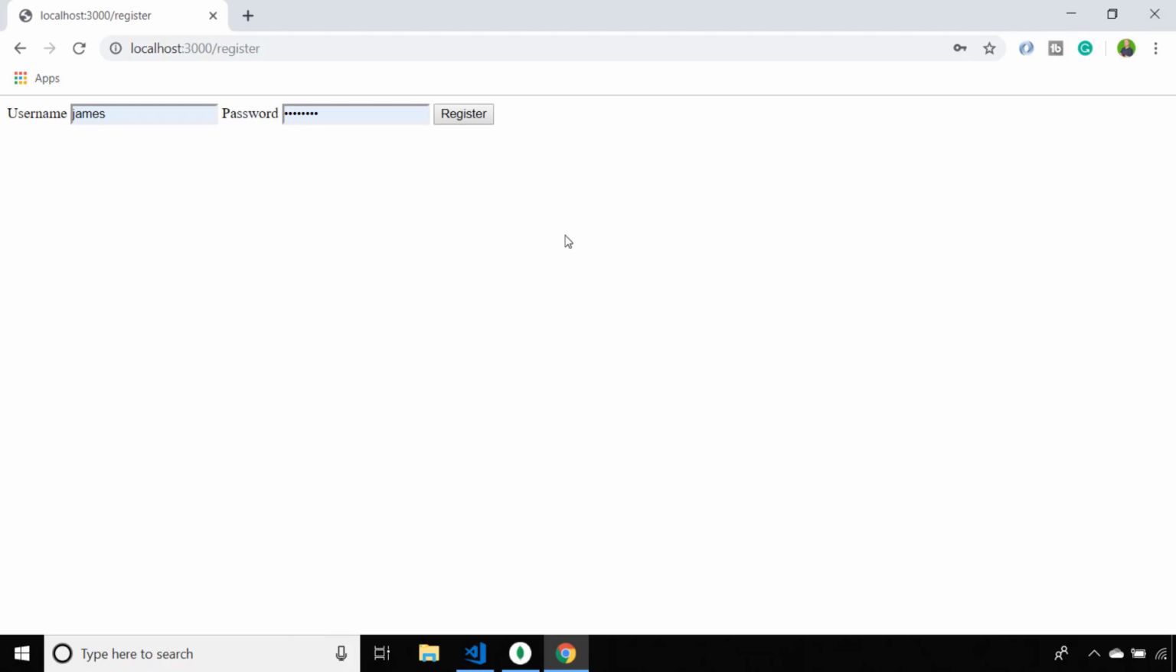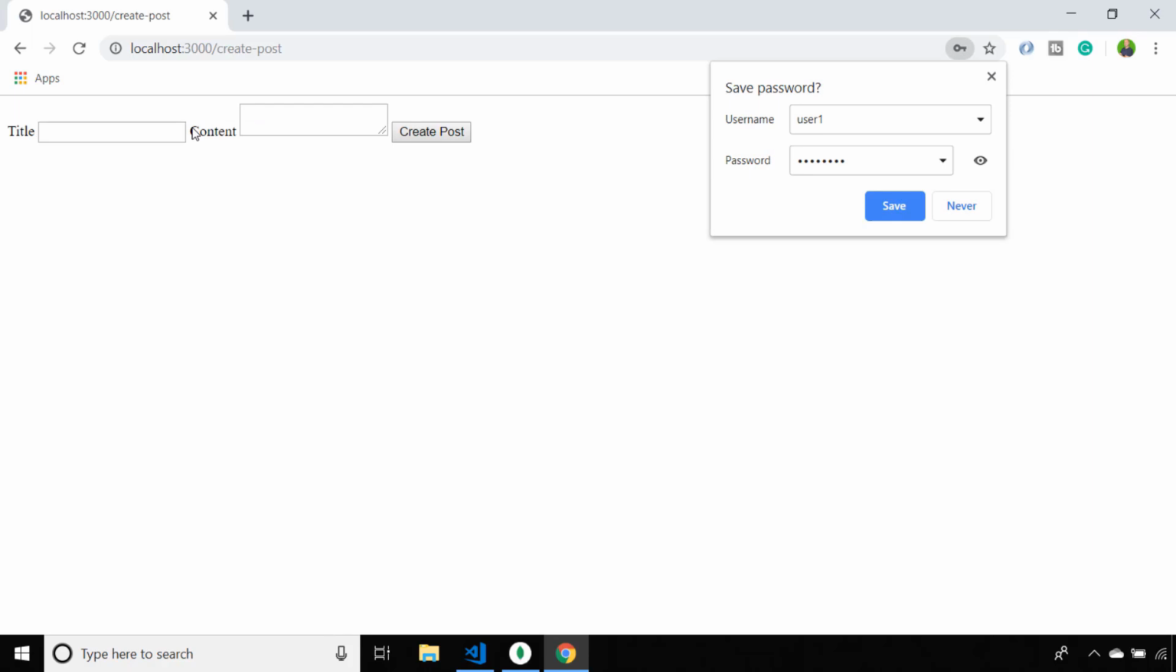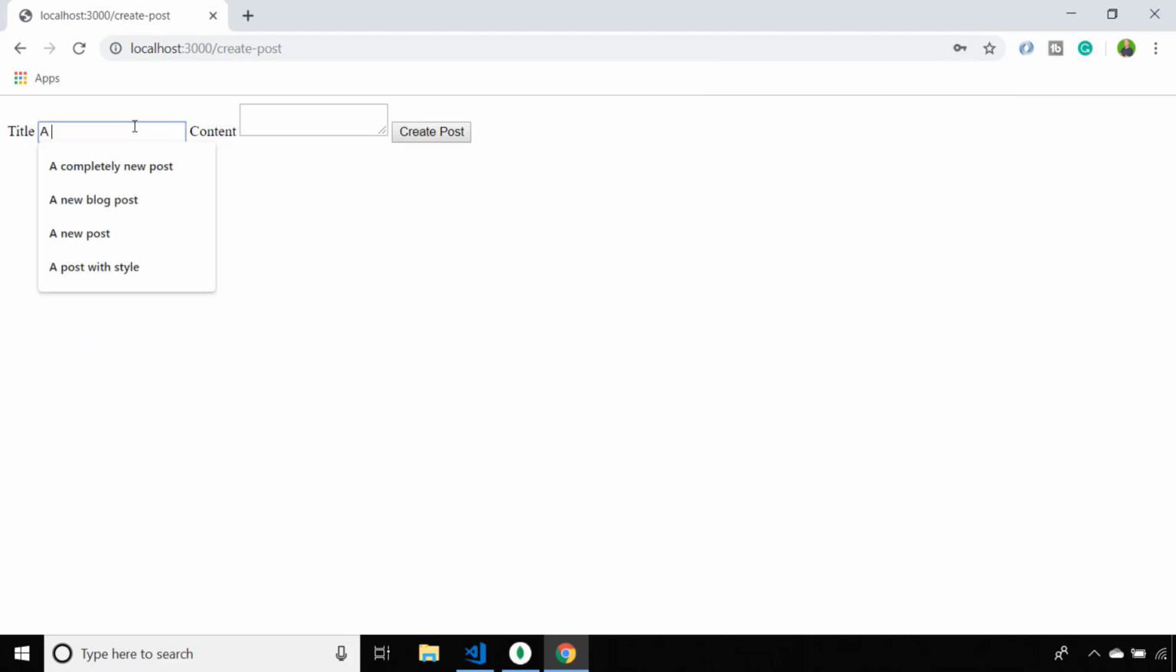So even though we're registered, we won't be logged in at the moment, so if we try and access the protected create post route, you'll see we get redirected to the login page. So let's log in with that new user. And as you can see, once we're logged in, we're immediately redirected to the create post route, which will allow us to create a new blog post in the database.